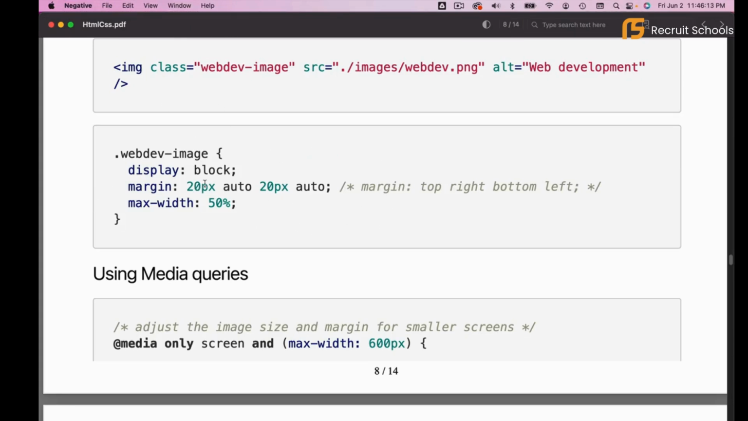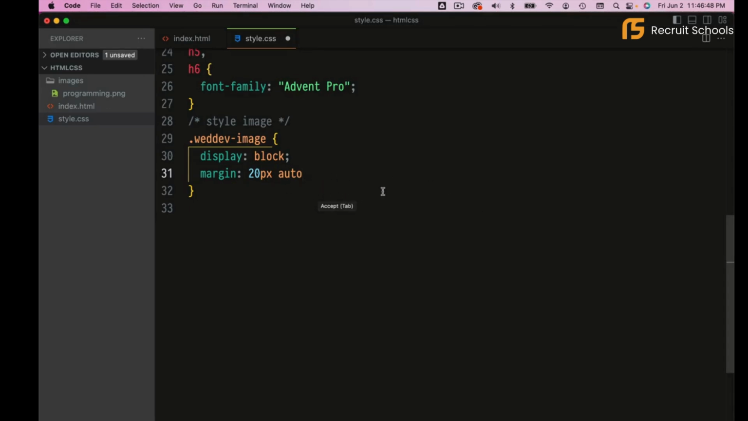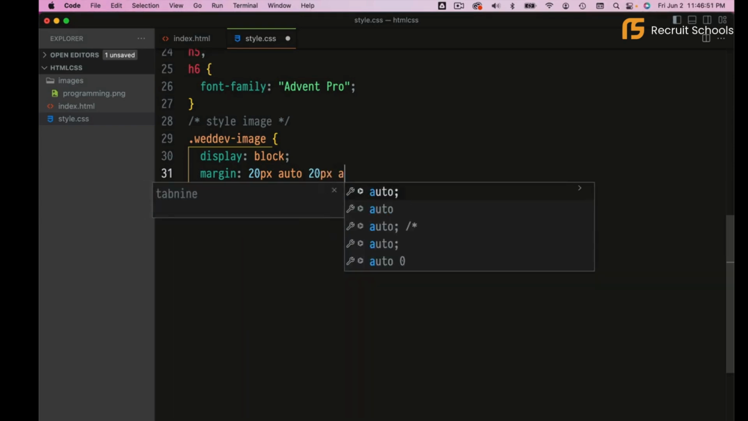The way it works, as you can also see here in this booklet, is that margin can take 4 values. You see 1 2 3 4 different values we have applied, and that means top, right, bottom and left. So on the top we want 20 pixel, on the right we don't want anything, auto. On the bottom also 20 pixel, and on the left auto. So margin 20 pixel auto, 20 pixel auto.